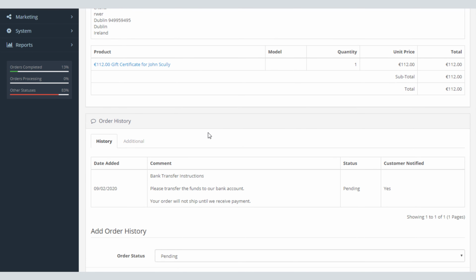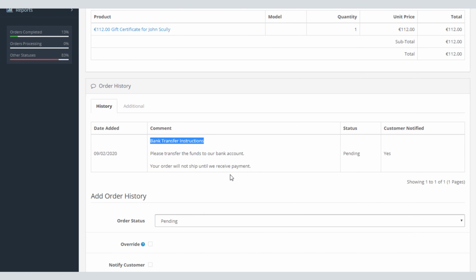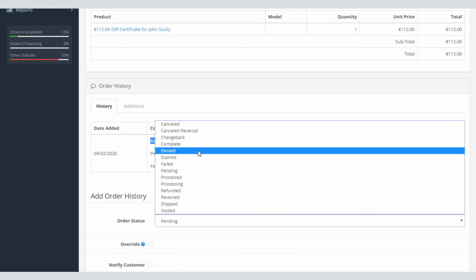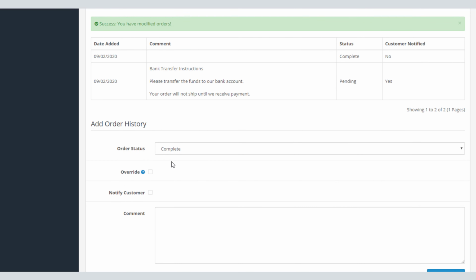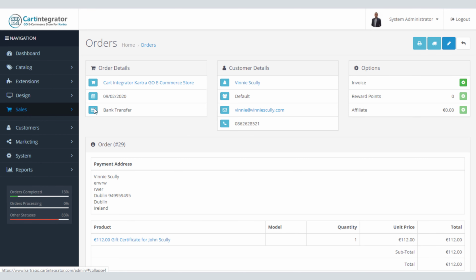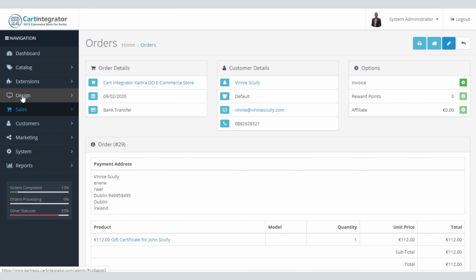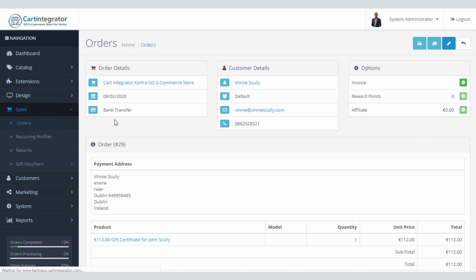Now, why would that have happened? Well, the reason being is I've selected that that is a bank transfer. So that as a bank transfer, it doesn't guarantee that the money is in my bank account. So only when I mark this as being complete will this be a valid order. So I'm going to mark that as complete, and we go back and we can see in our sales orders that this is now marked complete.